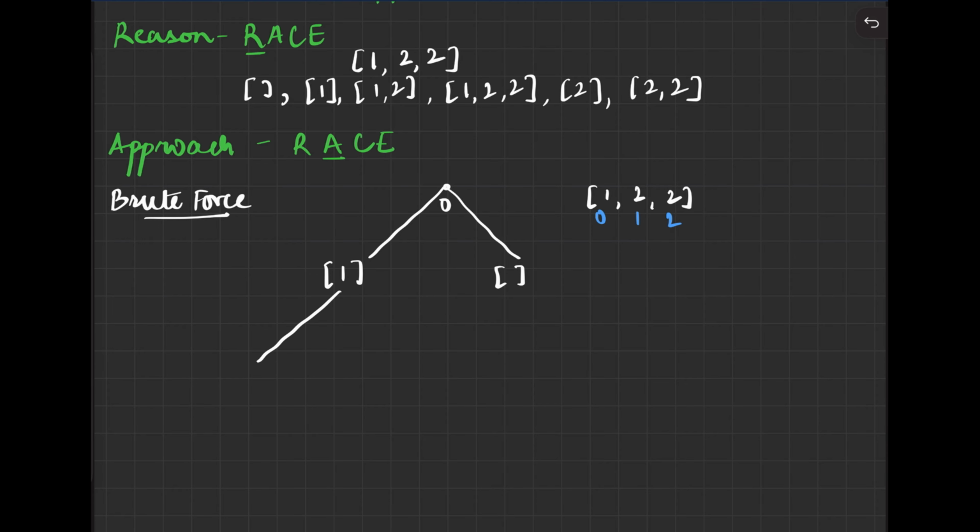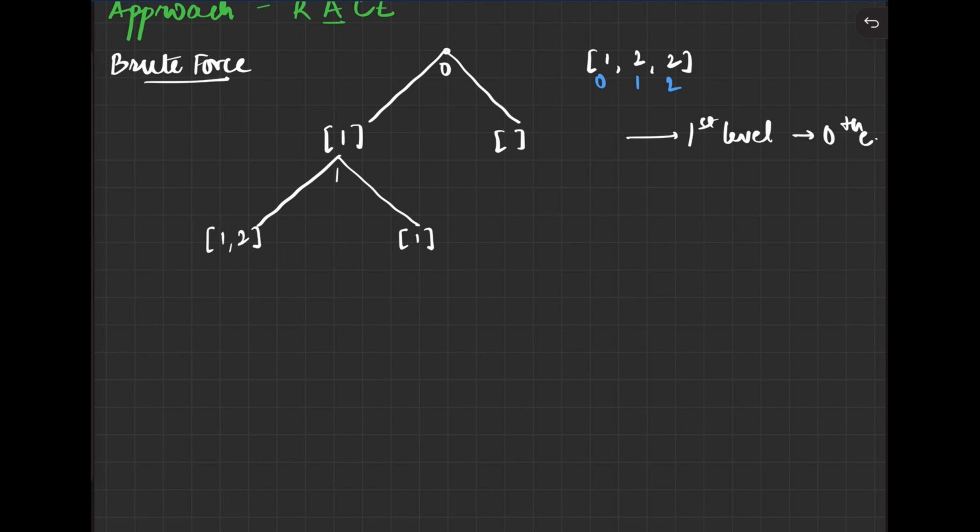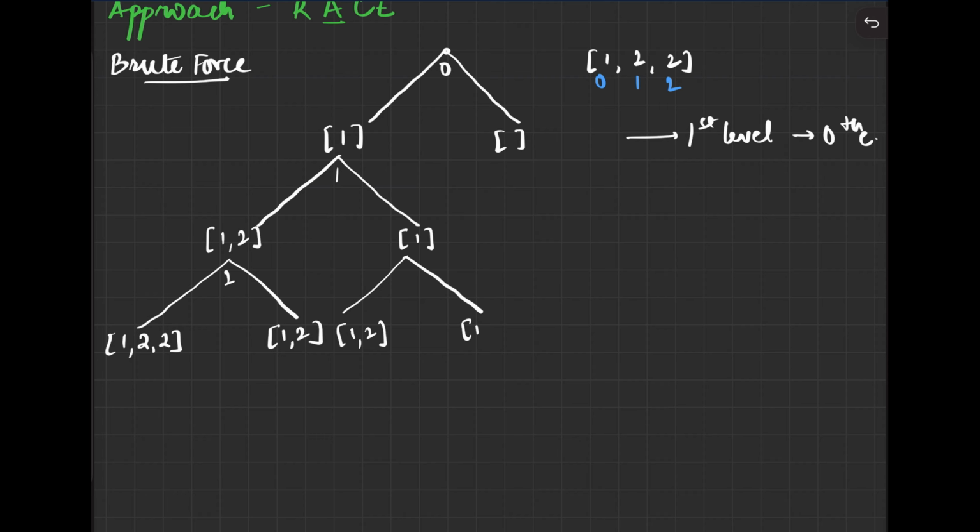We do the same. So this was our first level, which was dealing with the 0th element. On our second level, we'll take a decision on the first element, where we either include the 2 in our answer, or we do not include it in our answer. We keep going and take a similar decision on the second element, which is also 2. Either we include the second element in our answer or we do not. We do the same here as well. Either we include 2 or we do not include 2.